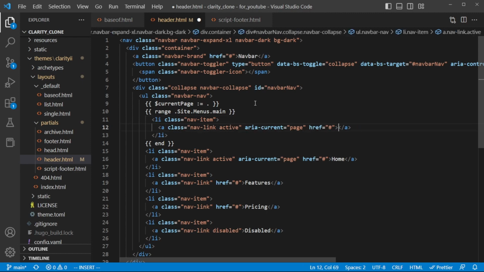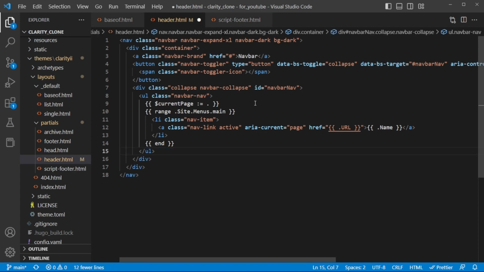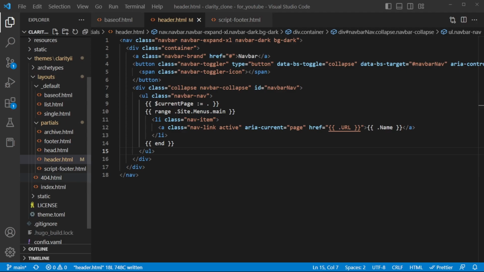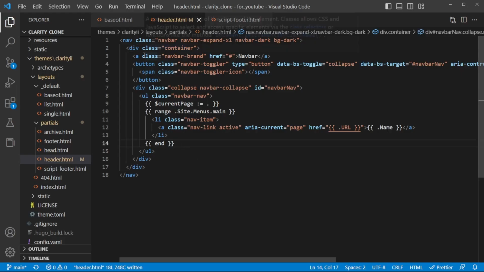And we want to change the name of the list to be the name that we're going to define in the config.yaml file. And also the href to be .url, which is going to be defined in the config file as well. I think that should be it. Last thing is we're going to delete the rest of the list that we're no longer going to use. So if you save this and go back to your web browser, you'll notice that there's nothing on the navbar other than the logo. The reason for this is because we haven't defined our menu in the configuration file yet.